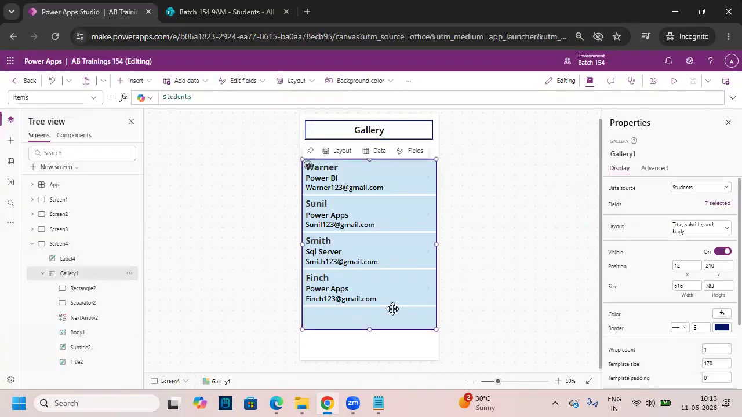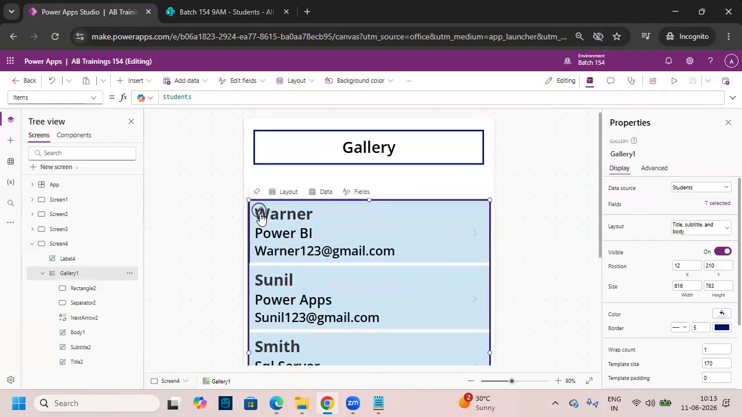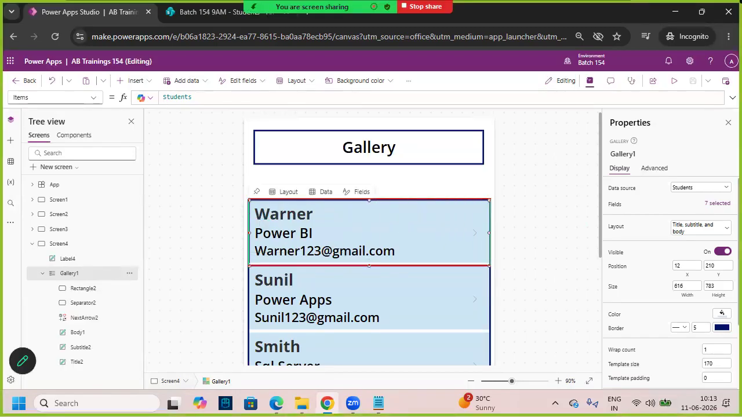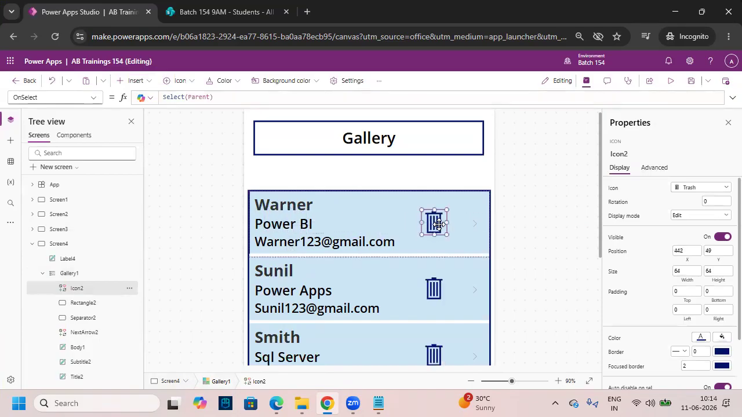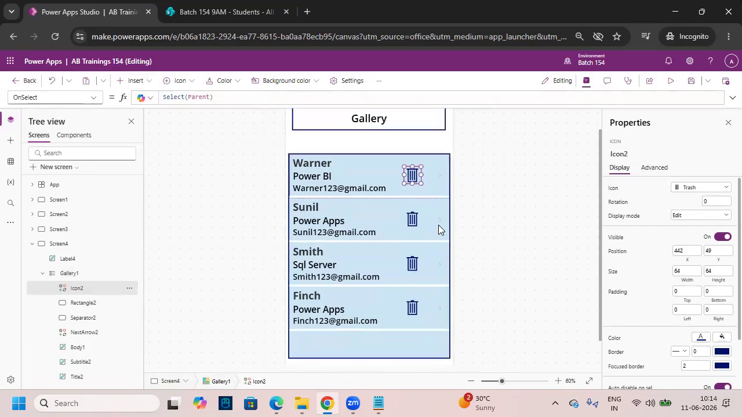How to do it? Select the gallery. Go and click on this icon. There is a pencil icon. Edit icon. Edit gallery. Select this option. Now when I select that option, it will select the top one item in the gallery. Now let me go to the insert tab. I'll add one icon called trash icon. Select that icon, just add it here. Now it is adding that icon in the gallery.